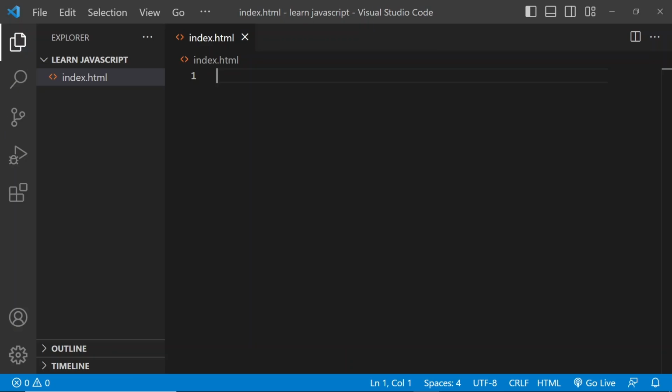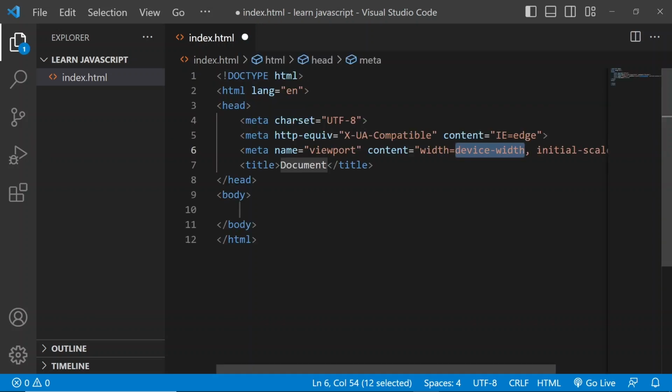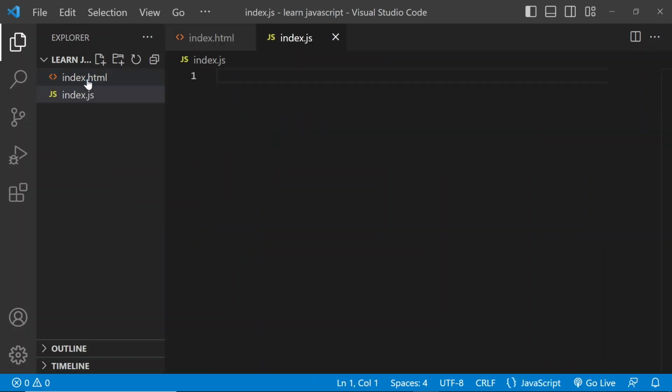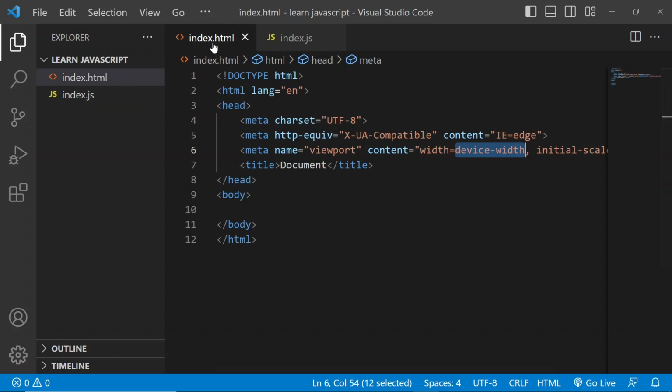So let us go ahead and type exclamation mark and then press enter. So Visual Studio automatically generates for you HTML document. So next, let us create another file named index.js. So this is where we are going to write our JavaScript code. But first of all, we have to link them.